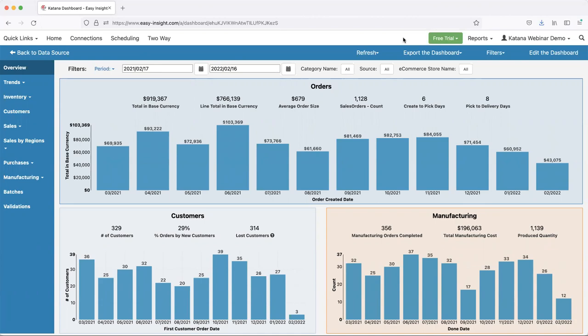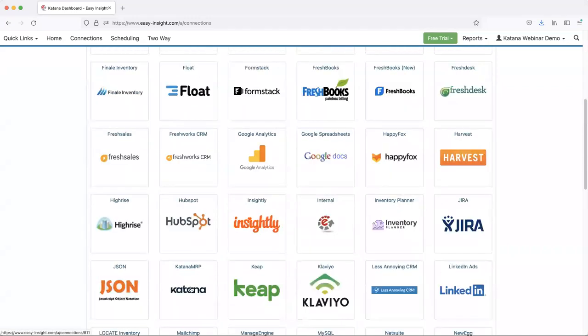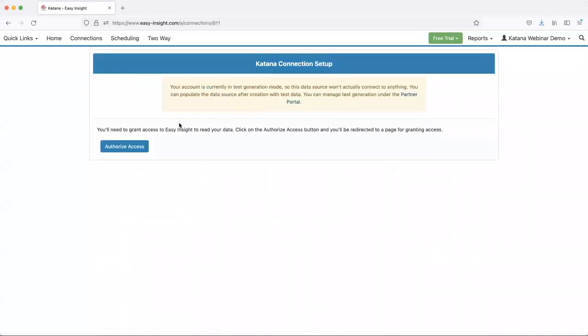Once you've connected Easy Insight to Katana, which is as simple as going to the connections page with your Easy Insight free trial, clicking on Katana, and clicking Authorize Access, that will push you over to Katana to grant access to Easy Insight. Upon granting access, you'll return to Easy Insight, and Easy Insight pulls over your data from Katana and generates what we call a pre-built dashboard to help you get started.